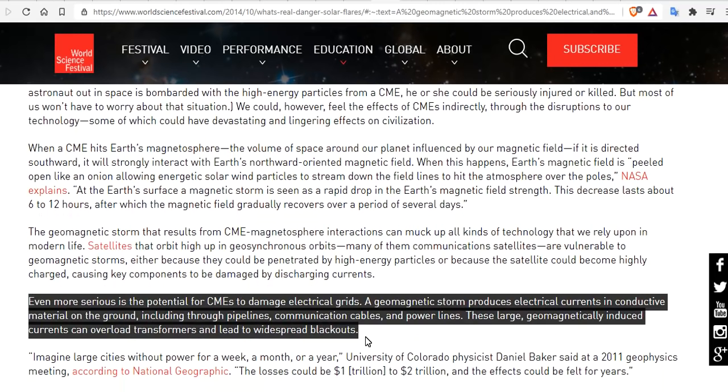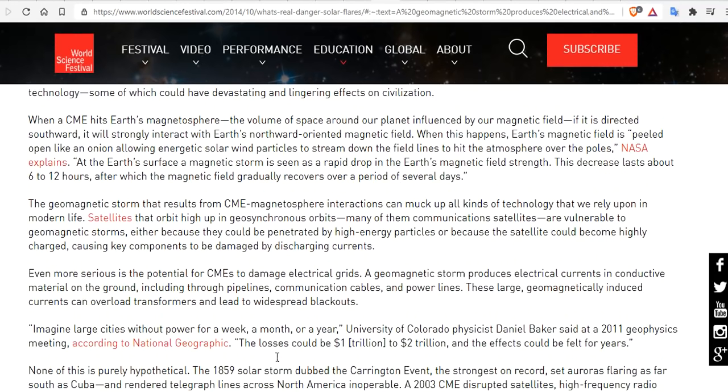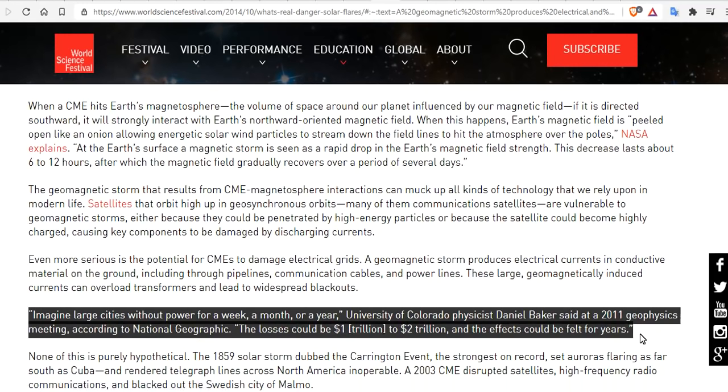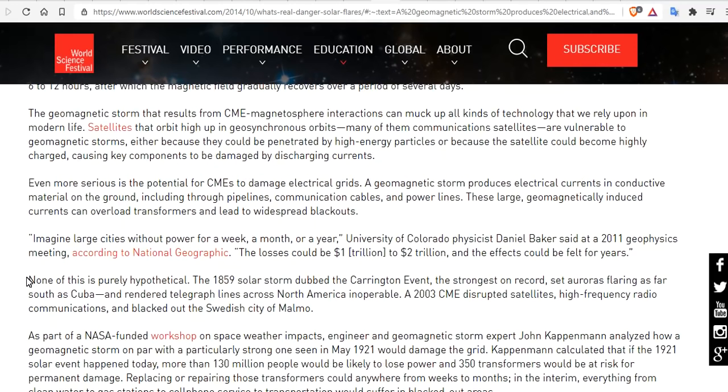Now, a geomagnetic storm produces electrical currents in conductive material on the ground, including through pipelines, communication cables, and power lines. These large geomagnetically induced currents can overload transformers and lead to widespread blackouts, explosions of said transformers, and fires on the surface. Now, imagine large cities without power for a week, a month, a year. Can you imagine that? Well, none of this is purely hypothetical.